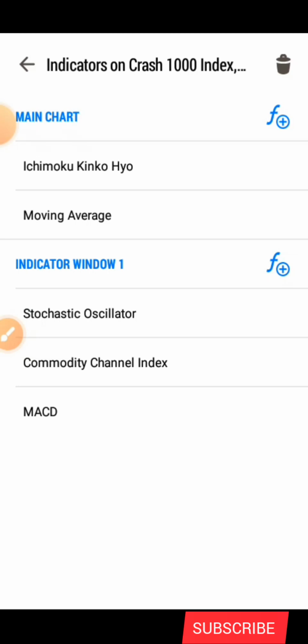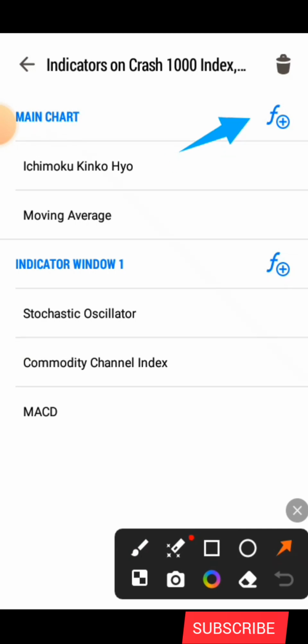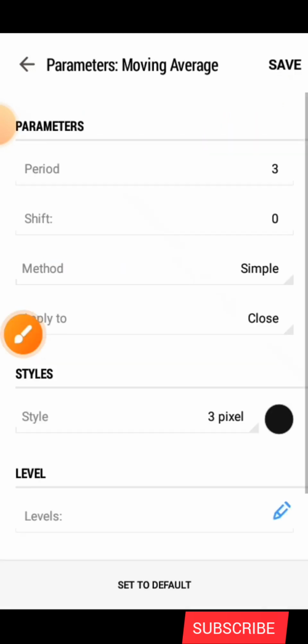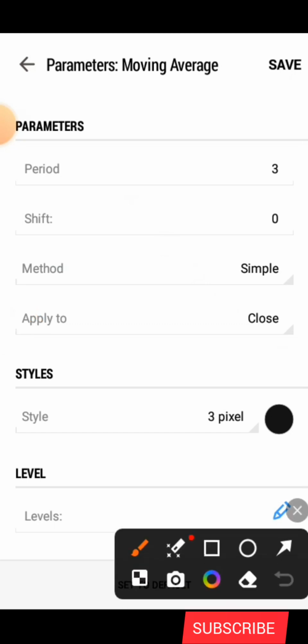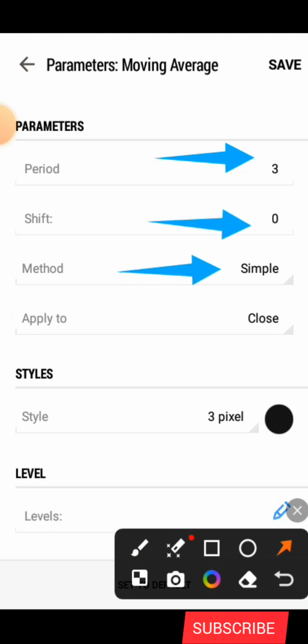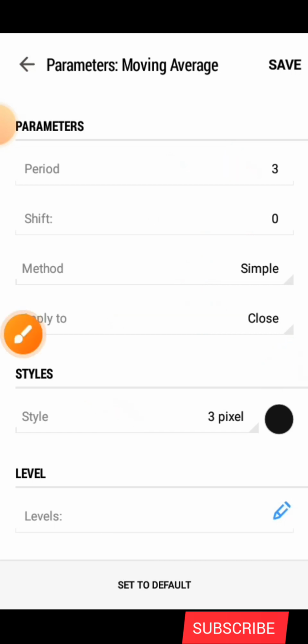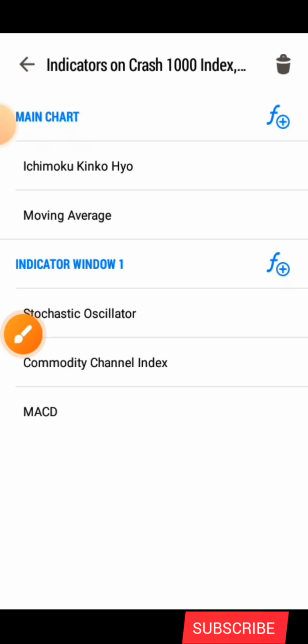Right, now the next indicator here is the moving average. Before you click on it, you have to click on this icon, then you search for the moving average. Now these are the parameters for the moving average. The period here is 3, the shift is 0, the method is simple, the apply to we have close. Under this tab we have 3 pixels, the color is black. Right, so after that you click on save. We are done with the moving average.